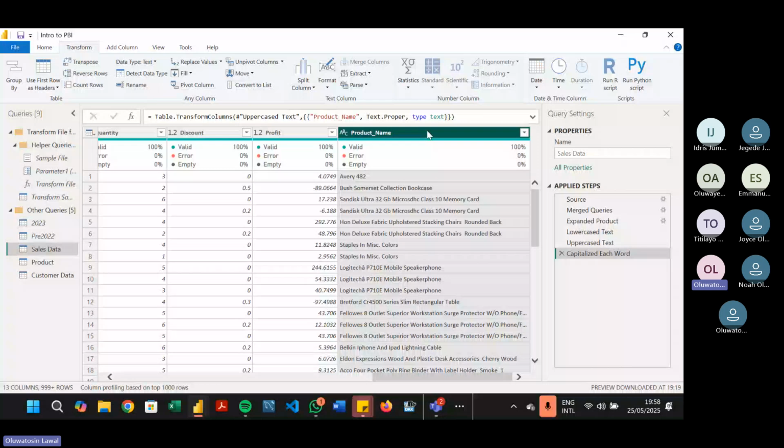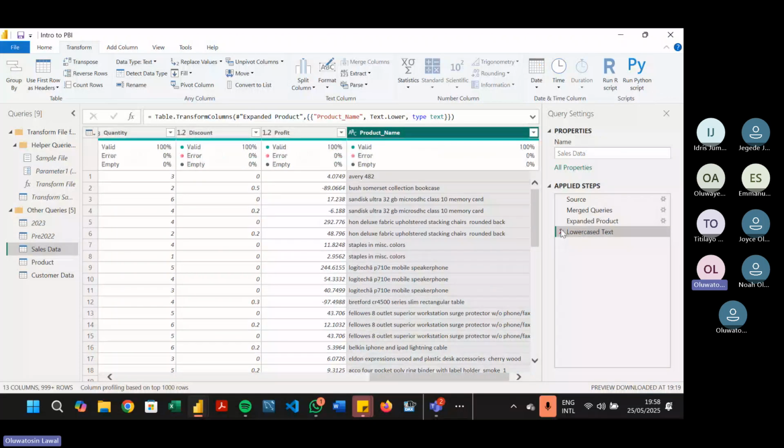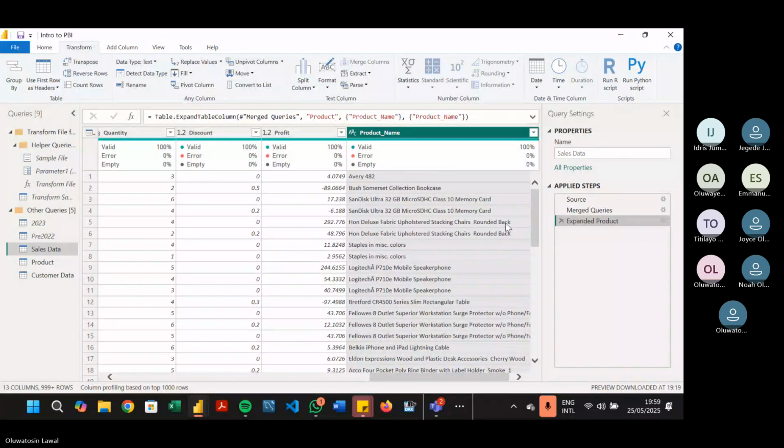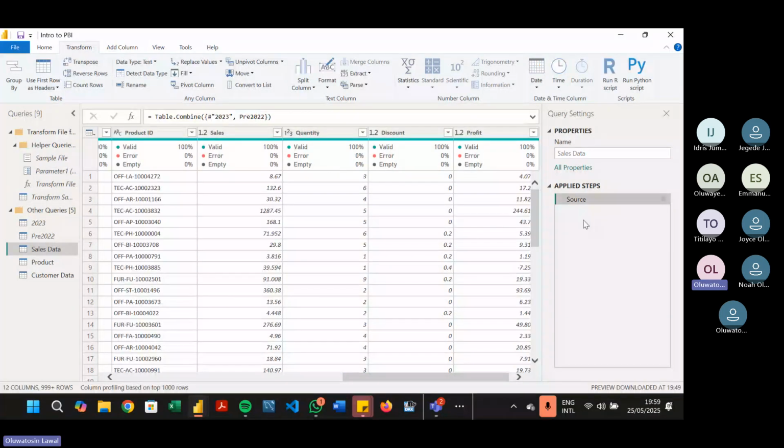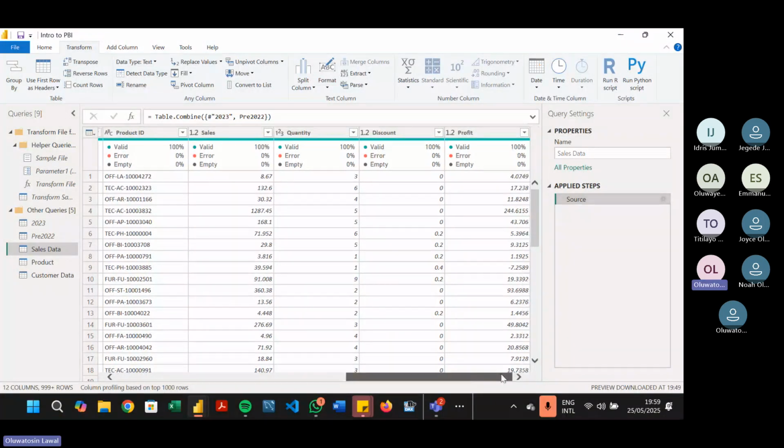So let's delete all the transform steps. We can also delete the product name, because the next thing we'll be doing is relationships, but that will be later. Let's delete that product name that we brought in. Under your applied steps, the only thing you should have is source. I just brought in that product name to explain merge to you.